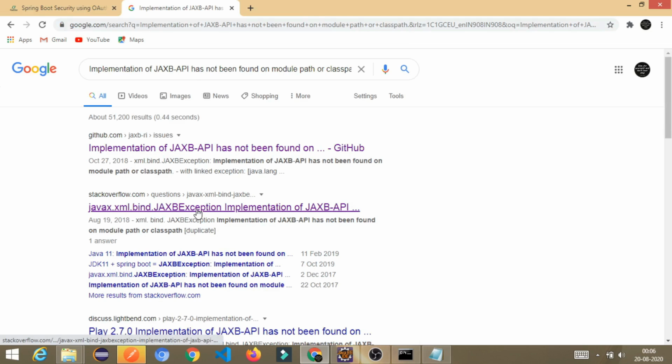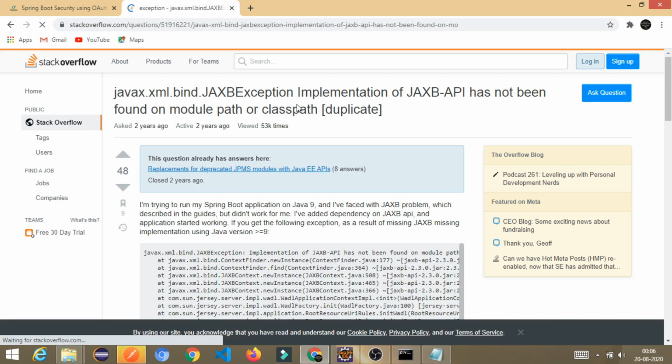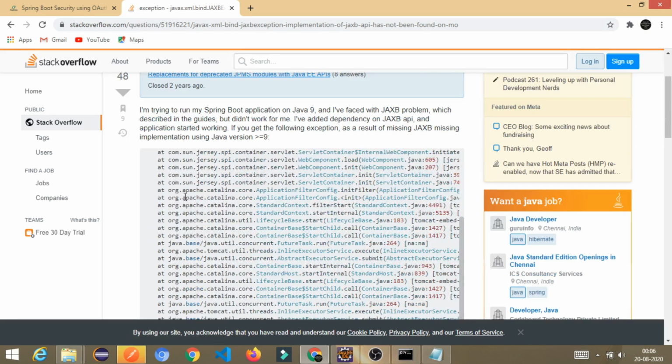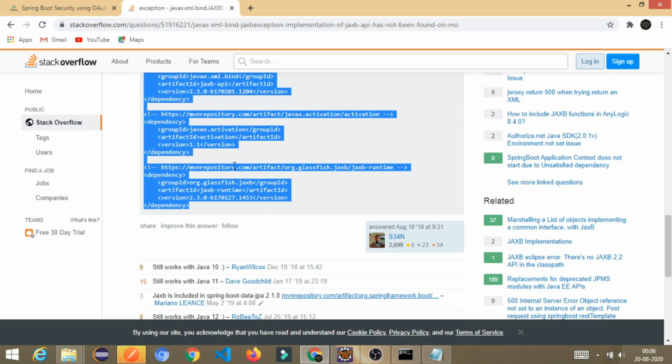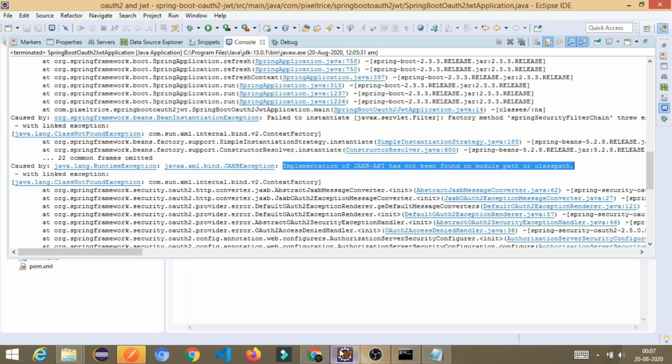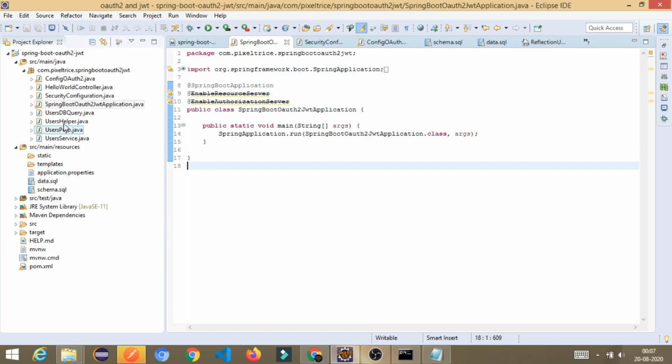Okay, in the Stack Overflow, just go here. Let's see, same problem somebody got. And what is the solution? See, if you are using the Gradle, you have to implement these three dependencies. But if you are using the pom.xml, what I am going to do is copy it and go to my pom.xml file.